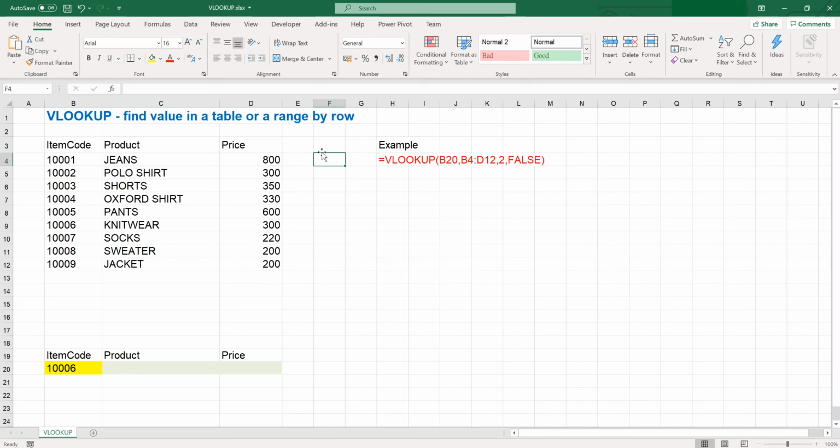VLOOKUP is an Excel function to search for the value you specified and return a matching value from another column in the table. In this example, I have a table that contains some items and price information. If you want to get the product name or price based on the item code, we can do it very quickly by VLOOKUP.